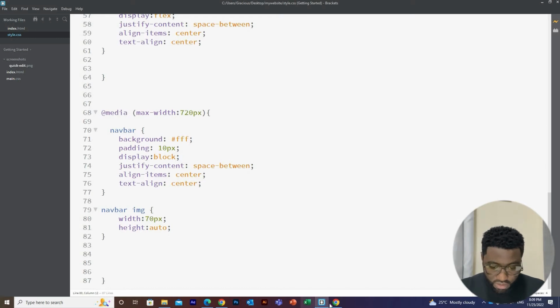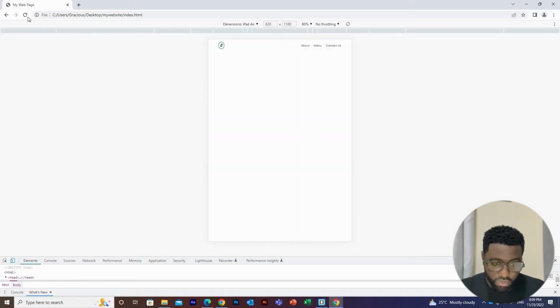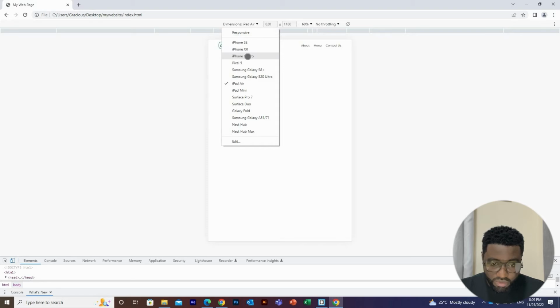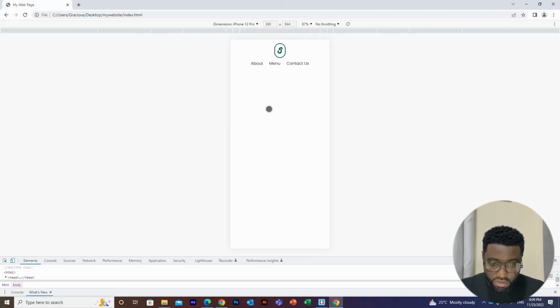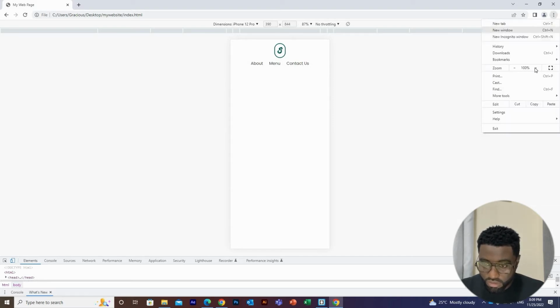I'll save it, go to the browser, reload the page. So as you can see, we have the space here now, everything is even. And then on mobile devices, it's exactly what we want. So the logo is going to be on the top, then we have the items here. Let's see if I can zoom in. No. Okay.